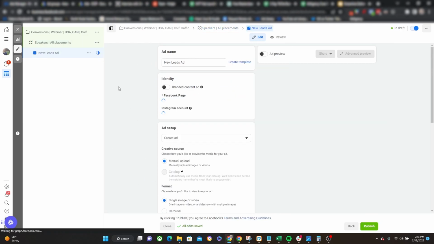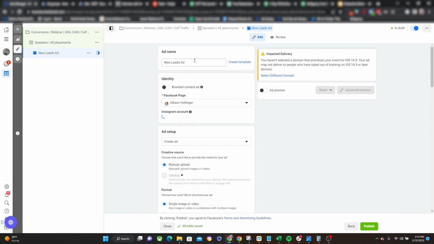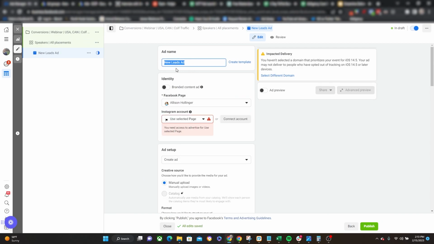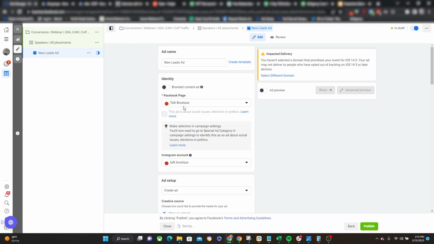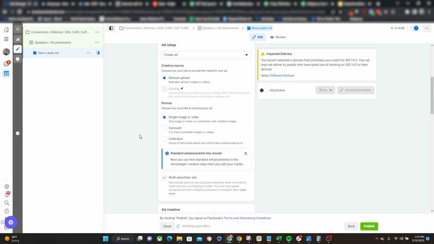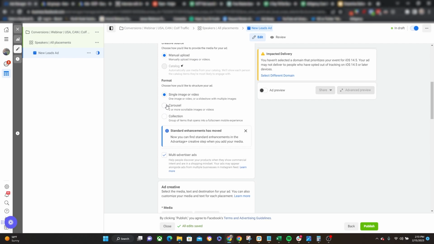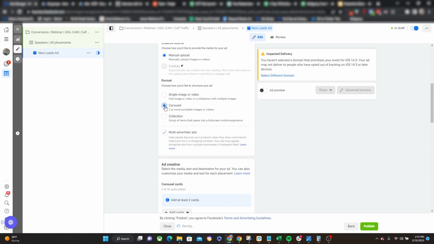Finally, we come down to the ad level. And then we're going to give this a name, but I'll come back a little bit later to give it a unique name. Make sure you're choosing the right page and the right Instagram account, so everything is good right there. Manual upload, leave it there. Single image or video. If you're doing carousel, you're going to have to select this right here.